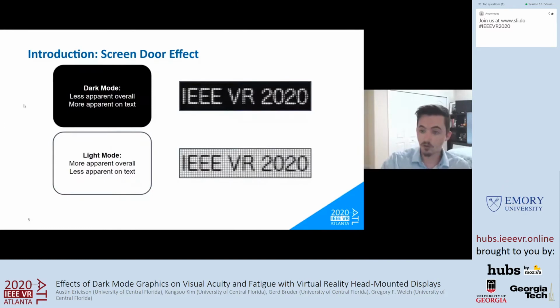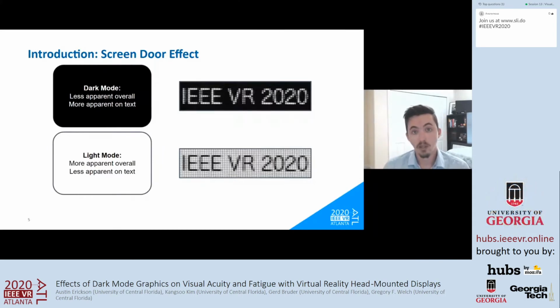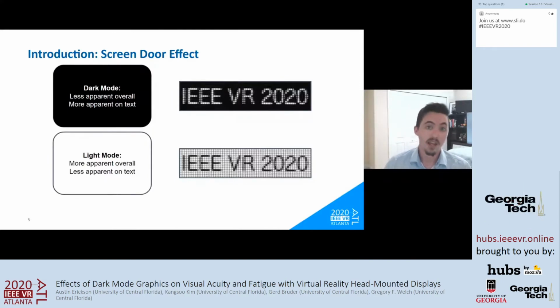I mentioned earlier there were 3 factors we were considering, one of which is the screen door effect. As you can see at the top here, if we use a dark mode interface, the screen door is kind of masked by that dark background, but then it has the drawback of appearing more prominently over the text that we're trying to read. And then the opposite happens if we use light mode. It's more prominent across the entire interface in general, but then it's less apparent on the text itself.